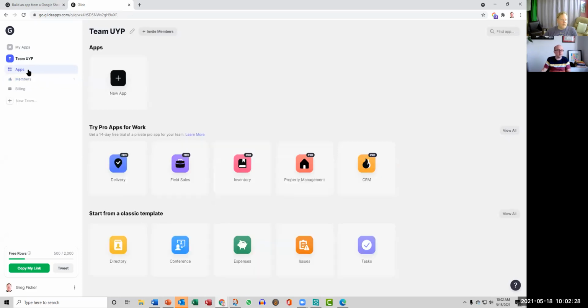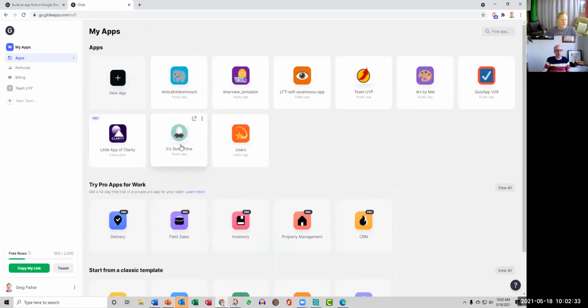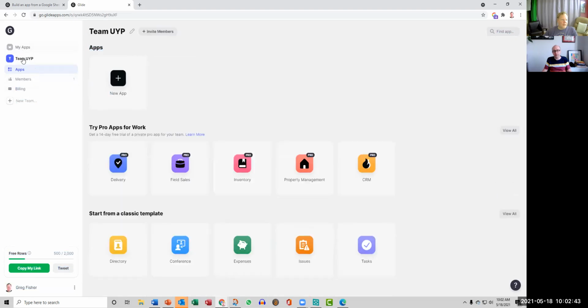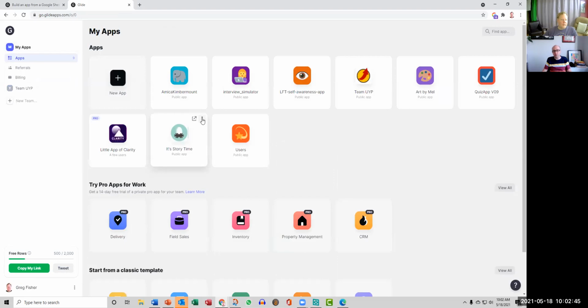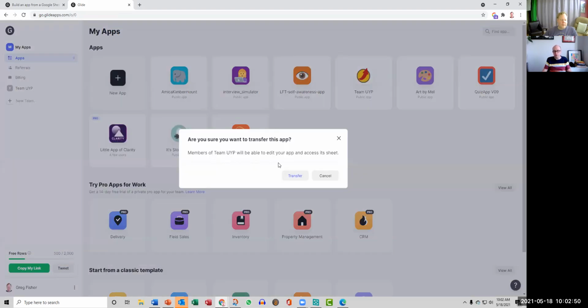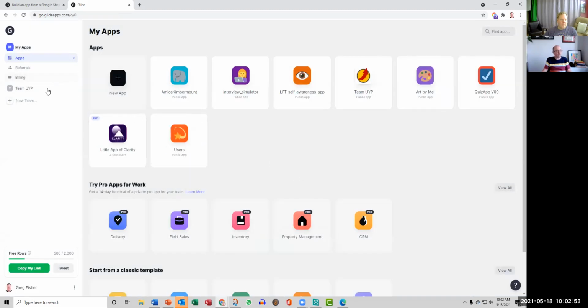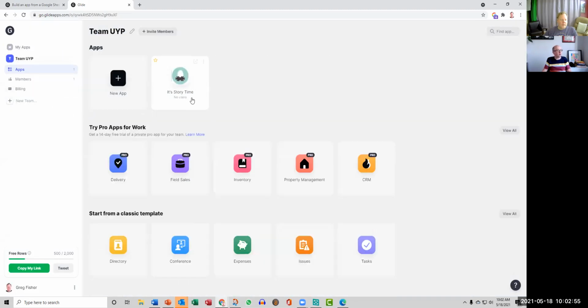But then, how do you grant me permission? Because, well, that's not what... I'm supposed to have access to everything you have. Try this. Oh no, trying to see if I can. No. Try the triple dots. Yeah. Transfer to Team UYP. There you go. There we go. Wow, that was elegant. Actually, it was very elegant.